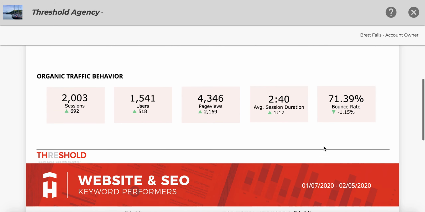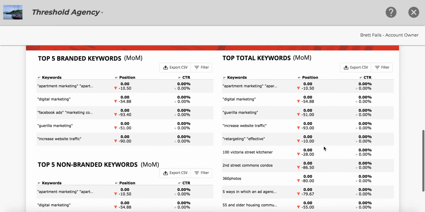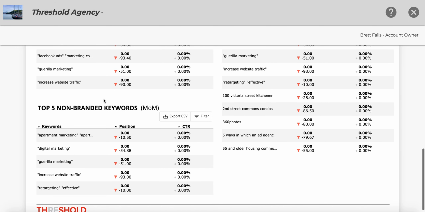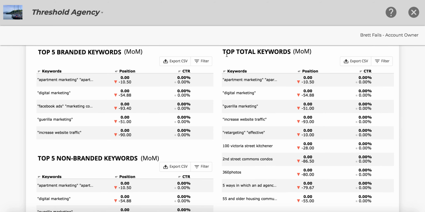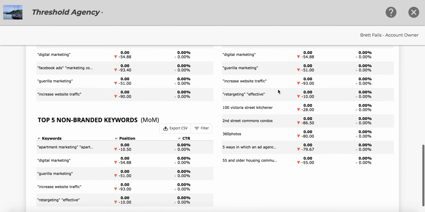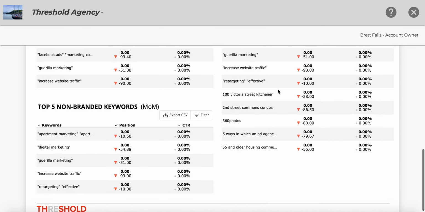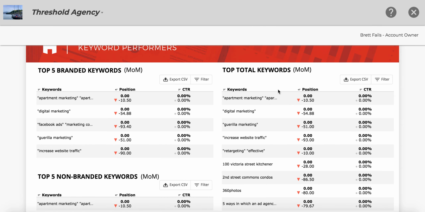If you continue to scroll down, what you'll see is what's called a keywords report. It'll show the top 5 branded keywords, or keywords that include your property name, and their movement. You can also see non-branded keywords, so those keywords that did not actually include your property name. And then a combined report that shows the top total keywords during this period. So again, this defaults to month over month, but this can be changed in the comparison ranges at the top to give you more of a custom date range view.